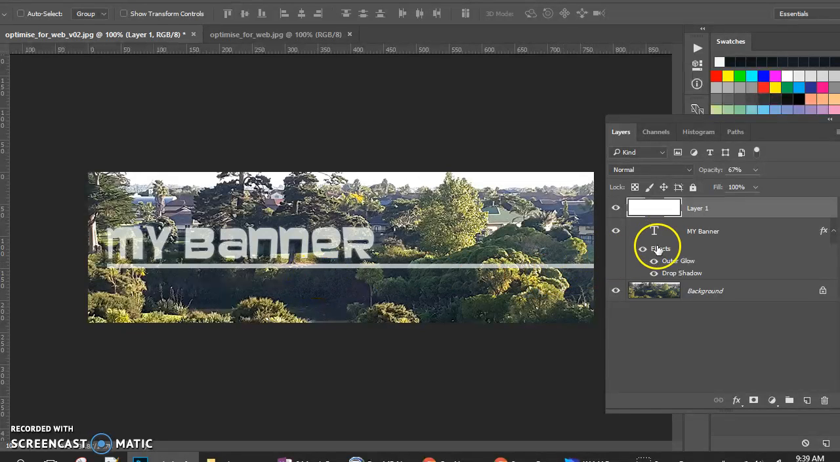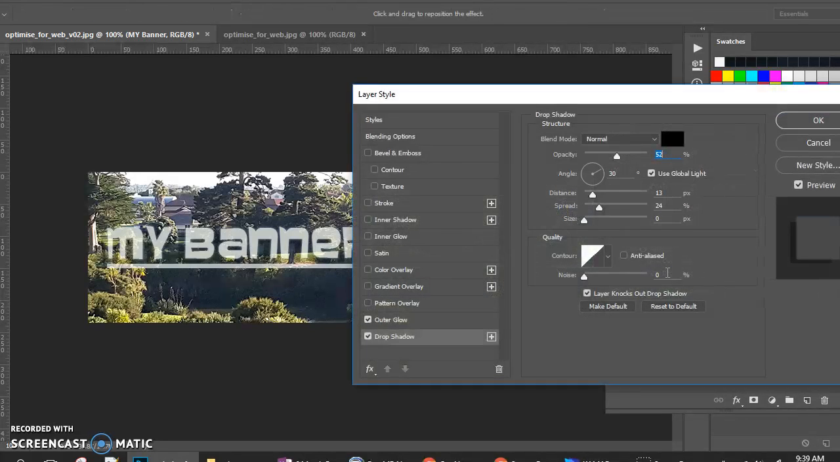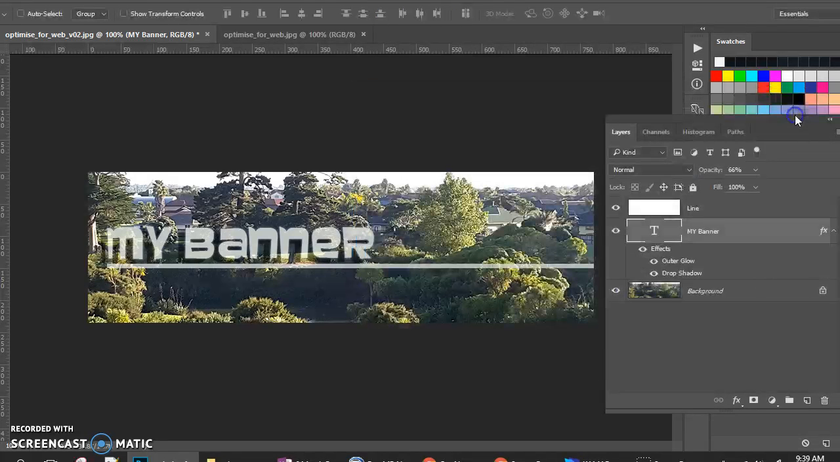Now, in this layer, we have some outer glow and drop shadow. And in this layer one, we can just double click here to change the name. We'll call it line. We want that same characteristics of this. See, if I double click the drop shadow, let's make it bigger so it's more pronounced. See that? How it's more obvious. We'll click OK. There you are.